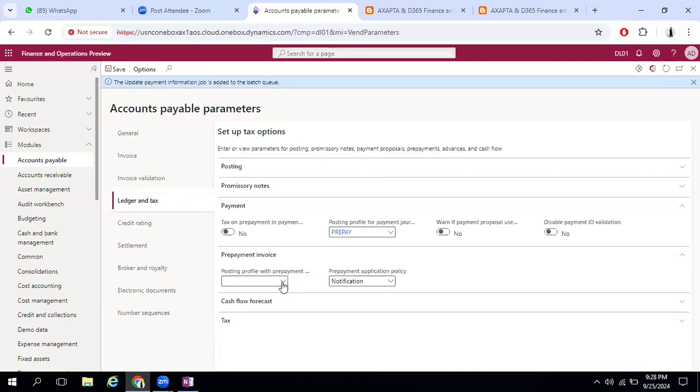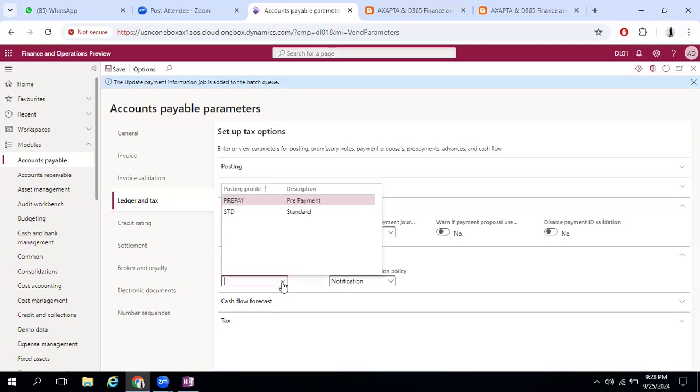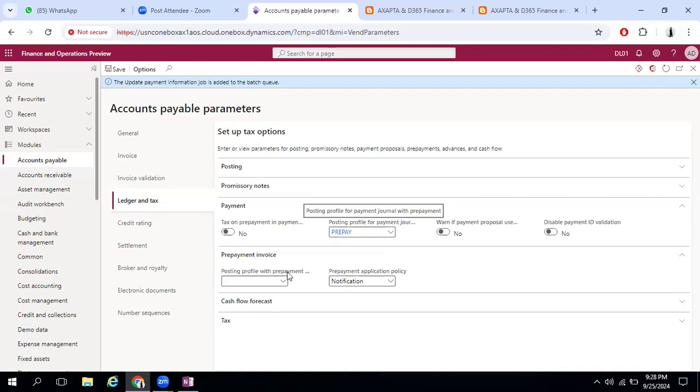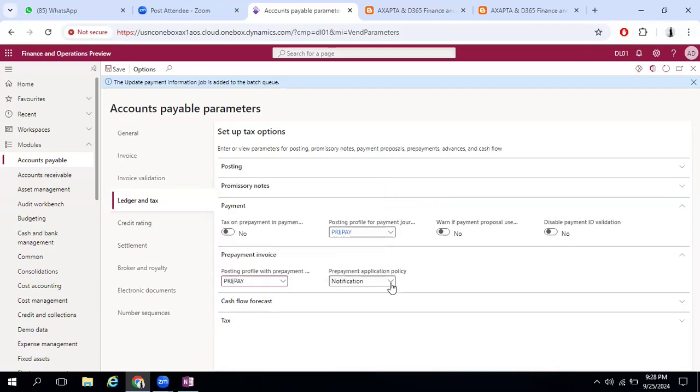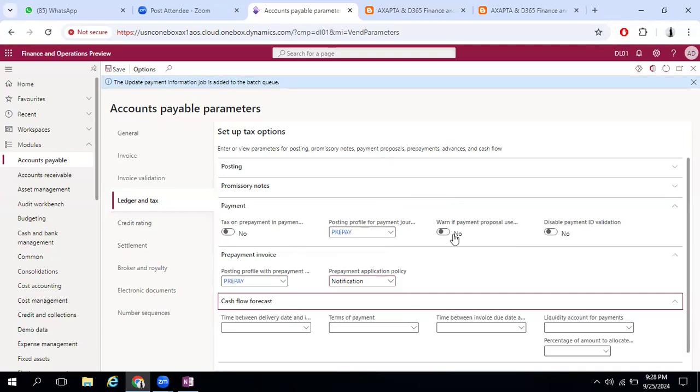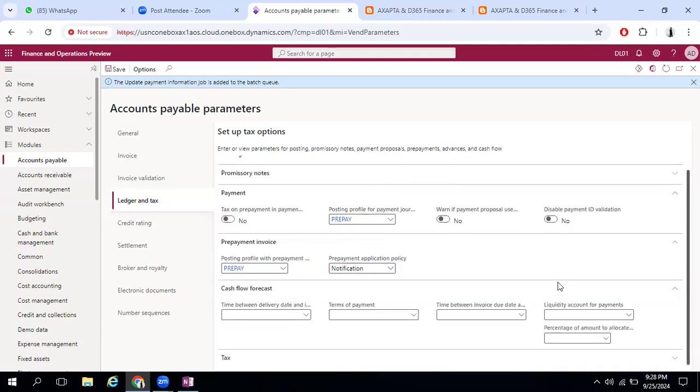Which posting profile should be used for this is different: this is for the payment journal, and this is for the prepayment vendor invoice. So this is required for your prepayment activities. Prepayment application policy, will it be notification or will it be automatic? We will apply the notification only. A few of the features you need to study from outside as well, because these are not utilized. Whatever I have told you, that only is usable.